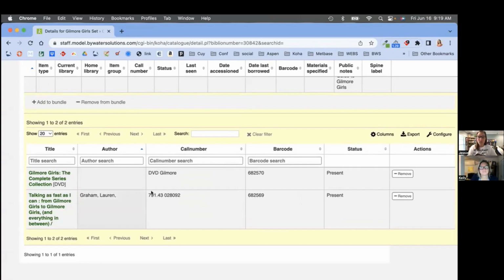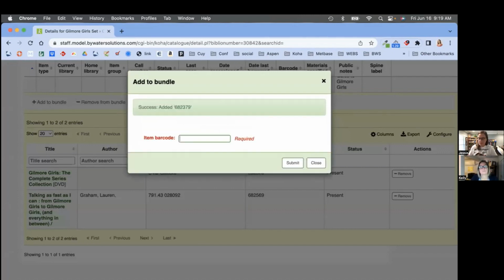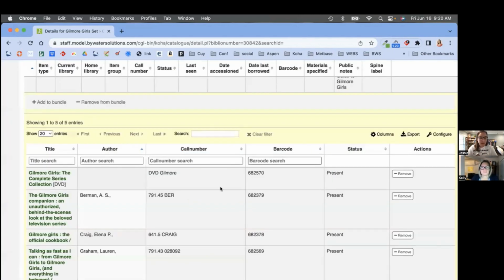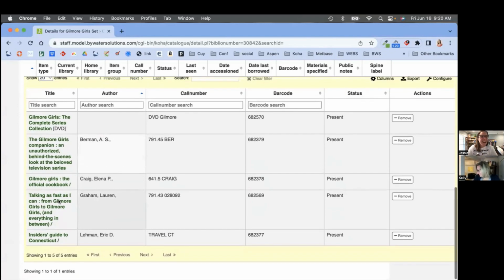Now we're going to add three more just so you can see how easy it is to add these in. So we're going to come in and we'll have 682379, 682378 and 682377. Now that adds in our Gilmore Girls official cookbook, Insider's Guide to Connecticut, and our Gilmore Girls companion, a behind the scenes look at the television series.